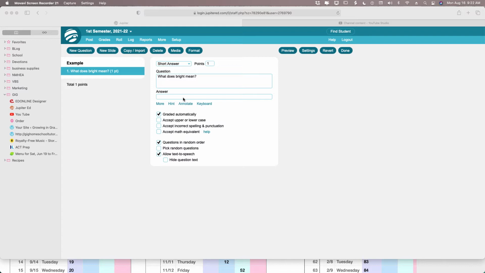So what I've done is I've put in a question here that has two possible answers. What does bright mean? In the context of this text that it comes from, it has two answers. It could mean well lit, but it could also mean intelligent, or smart.